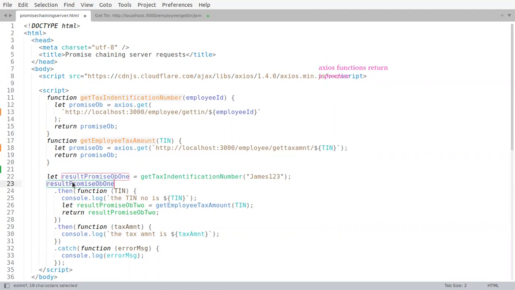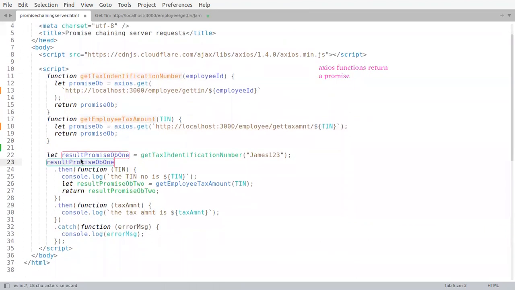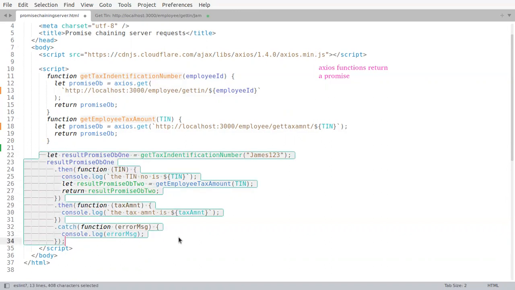Then I handle the promise like I did last time. Return promise dot then, and inside this function, I get the TIN value from the first URL. I again make a request to the server and return the promise, which is handled in the next then. This is exactly what we have done in our previous example. So this part of code remains untouched, because here we are just handling the promise.